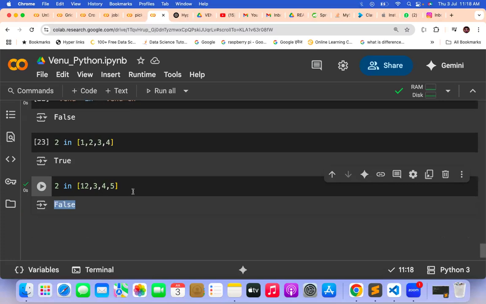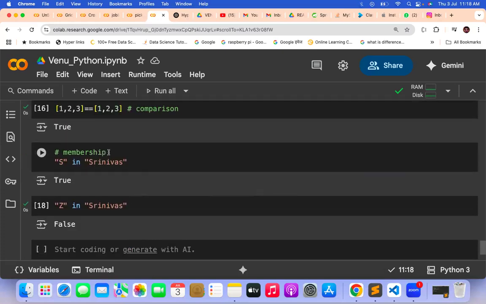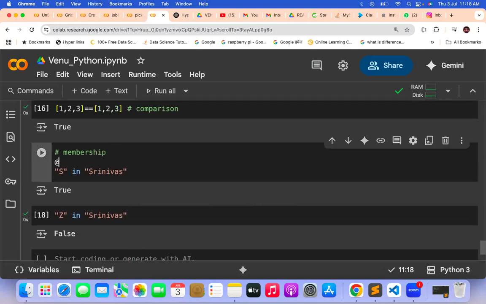False. So the in operator is something like membership. You need to check membership. That is the in operator. The in operator is the membership operator.